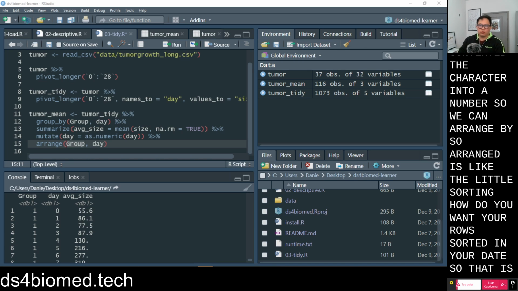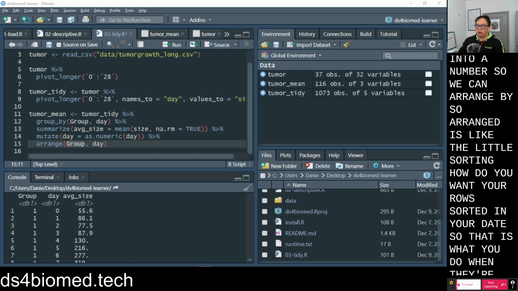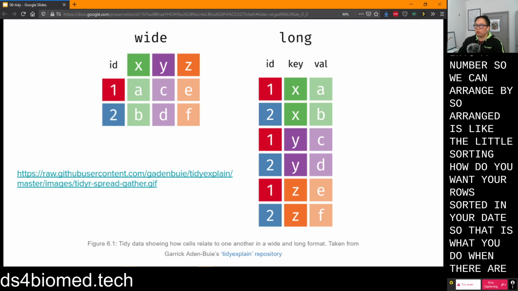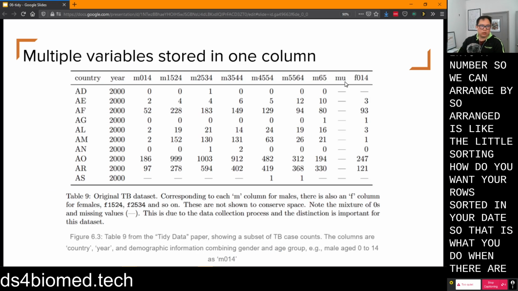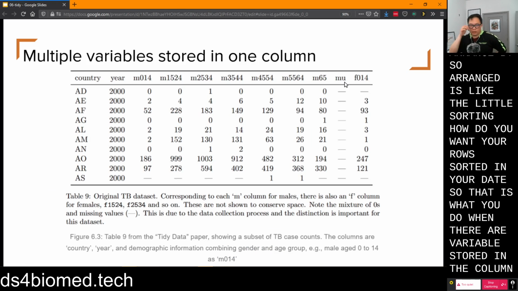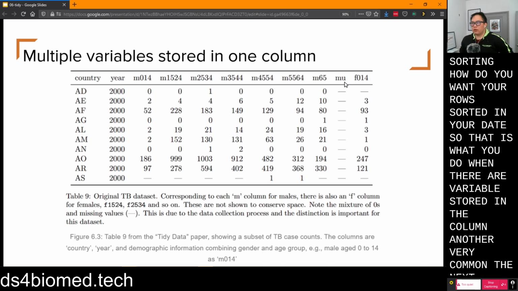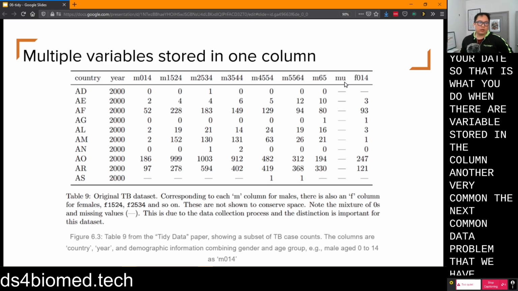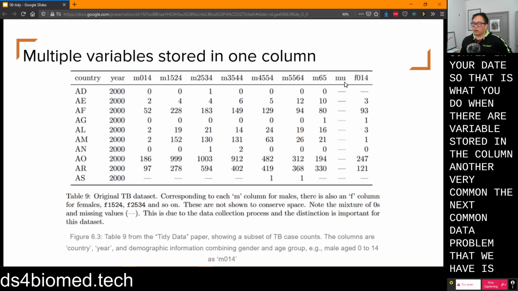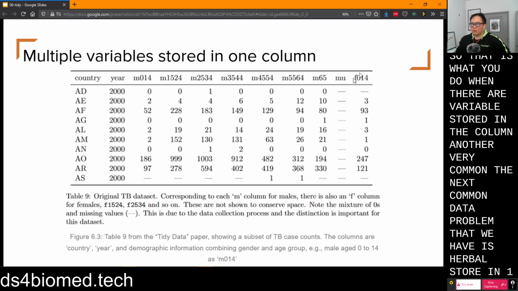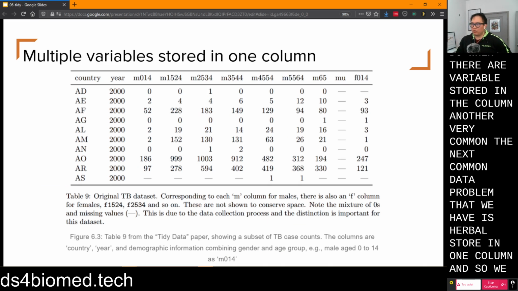So that is what you do when there are variables stored in a column. The next common data problem that we have is variables stored in one column.